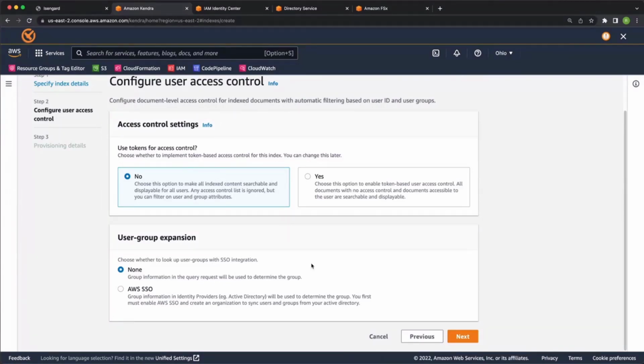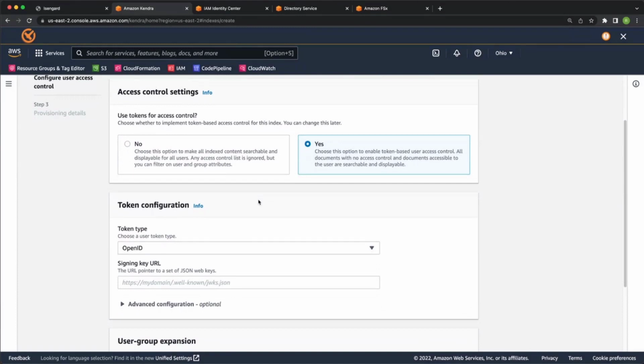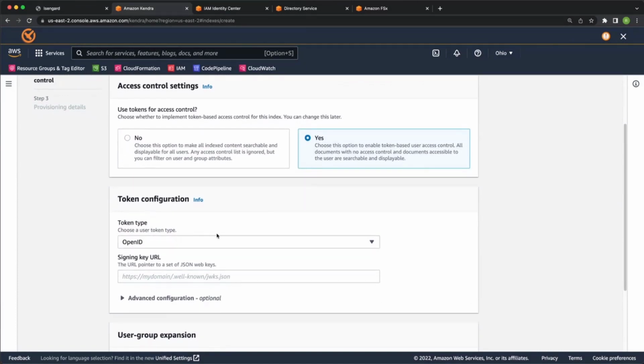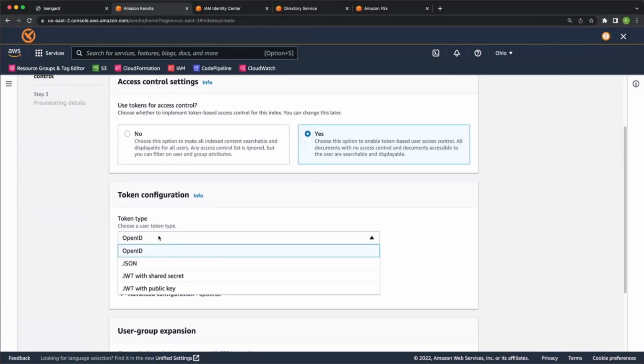Now in this place, you can define how you would like to configure the user access control for Kendra. If you select no, all the index content is displayed during the search, and any user information and access control list that was collected during the sync period is ignored. However, to keep it secure, let's select yes. And this will ensure that user authentication is enabled.